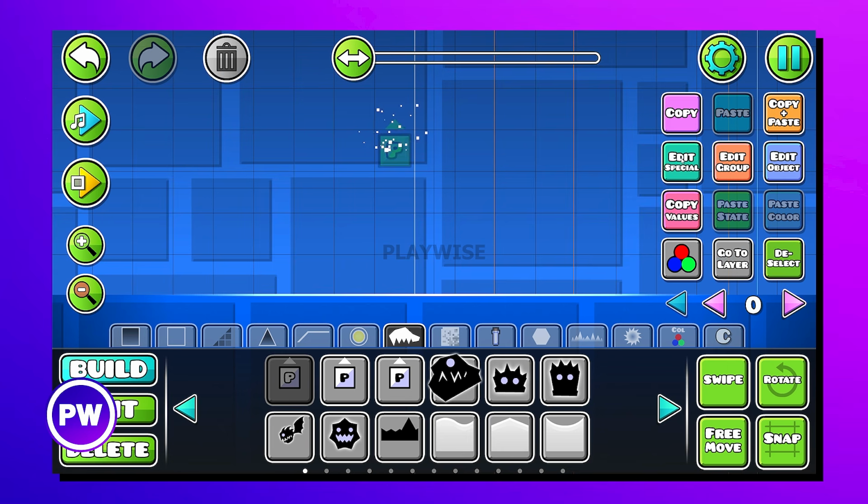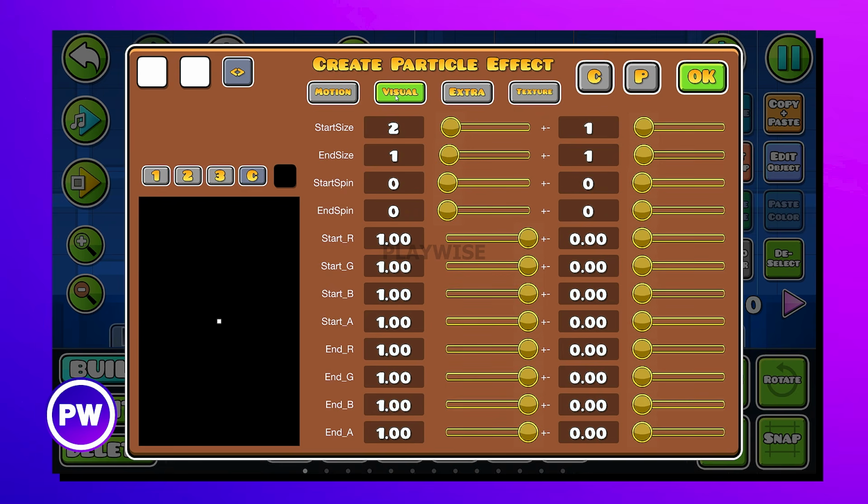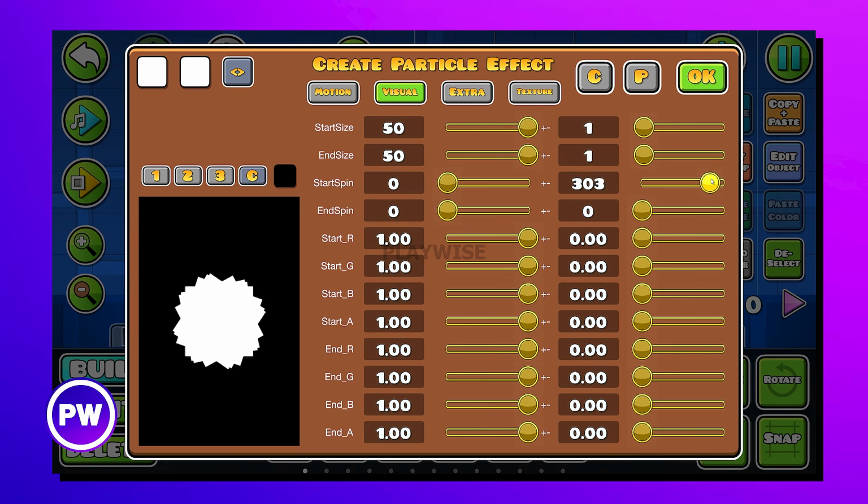Then we're going to click on this button that says edit special. We're going to decrease the max particles to 10. We're going to enable the radius. Then we're going to click on visual. Start size and end size are both 50. Start spin size on the right is going to 360.